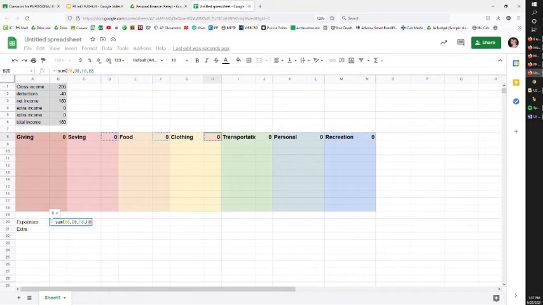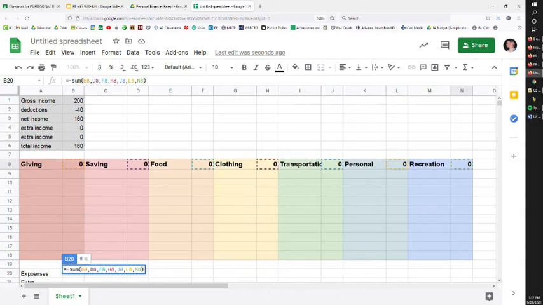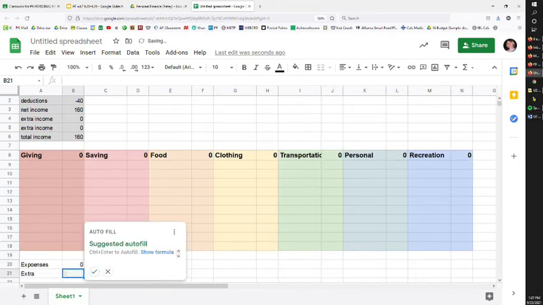And you keep selecting the cells that you want to sum up, and you keep pressing comma. And when you select the last cell, you're going to stop by pressing close parenthesis. Okay, let me make this a little bigger so you guys can see it. And that's what it would look like. And once you finish selecting all your cells and you do the close parenthesis, press Enter on your keyboard so that it's finished.